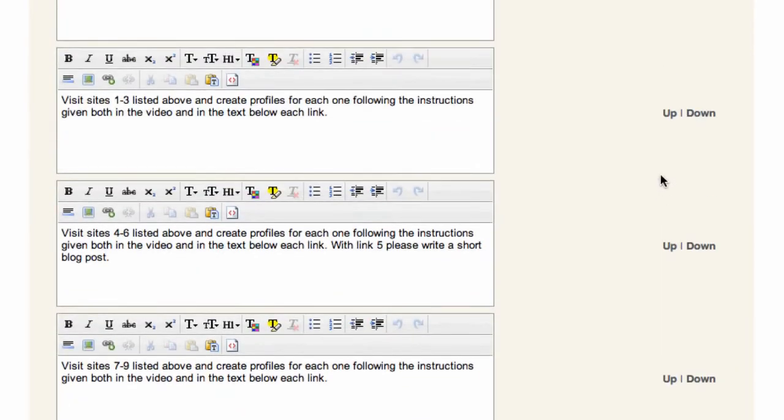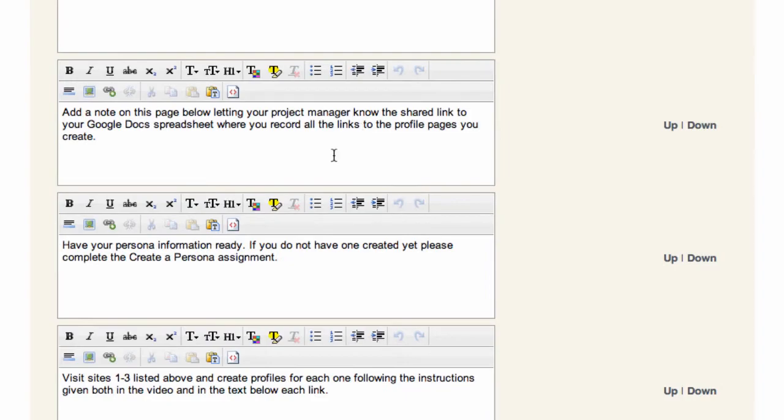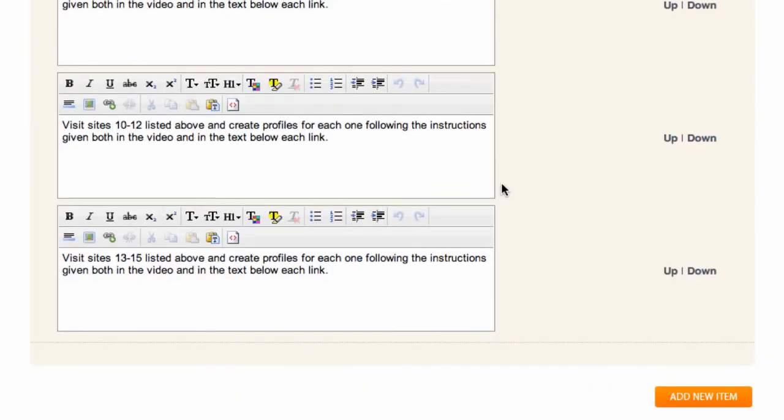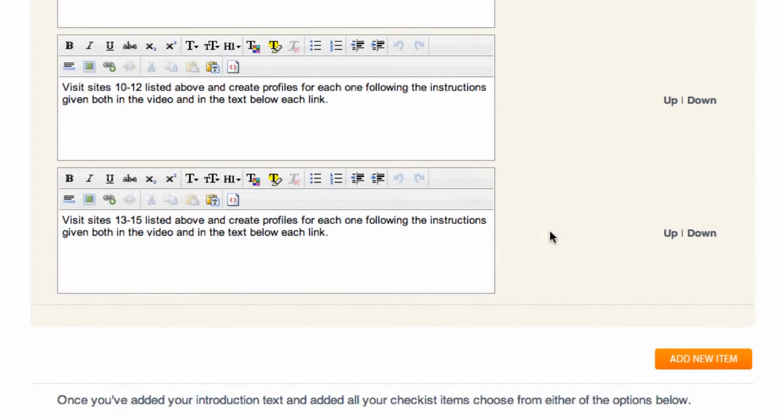But as well as that, what I can then do is go into this and actually make changes to it. So you're not having to reinvent the wheel every time. You can actually duplicate your assignments, make a few little adjustments to it, and then save and publish it.